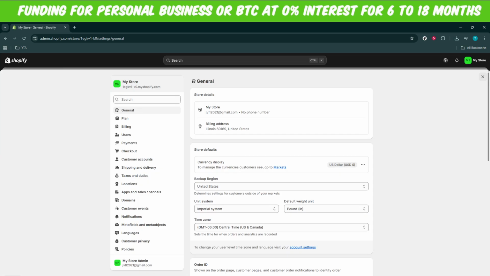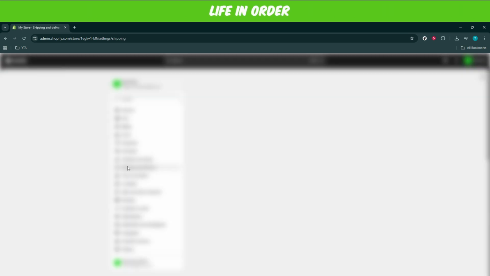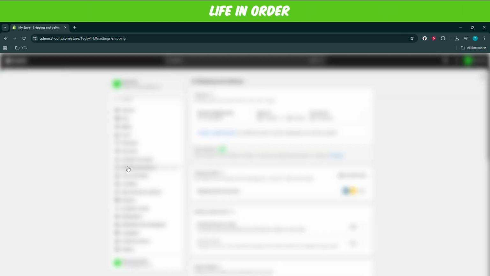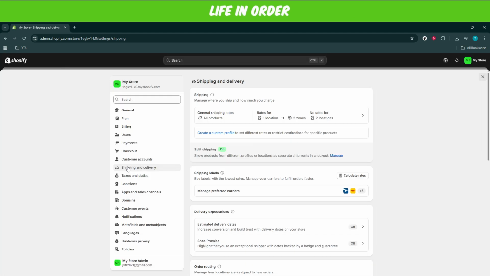Next, when you're in the Settings section, locate Shipping and Delivery. This is where you can manage all sorts of important details related to how your products reach your customers, from delivery methods to shipping rates. Click on Shipping and Delivery to access a more detailed menu.